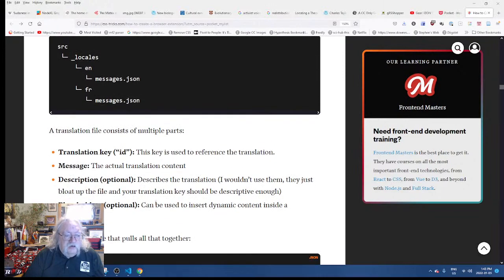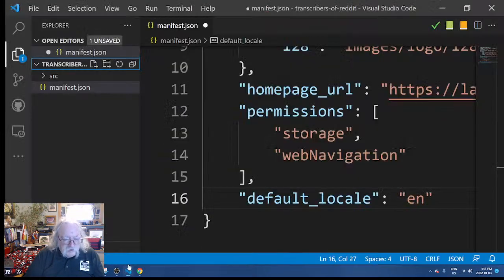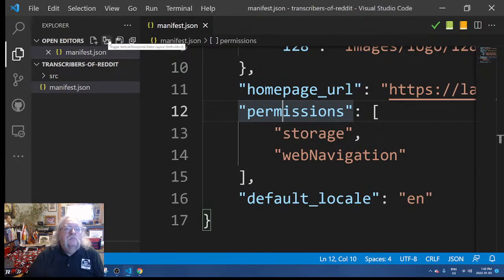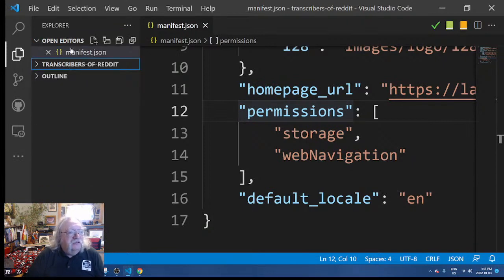So first of all, let's create those directories. So we'll come back here. So locales, oh, we forgot to save. Let's Control S to save. There we go. Notice the little dot goes away. All right. So directory or folder. Why is it? That's kind of weird. Oh, I see. I hate that open editors thing.